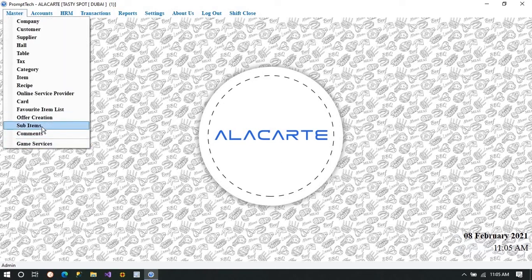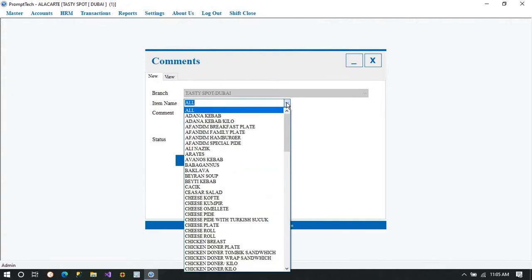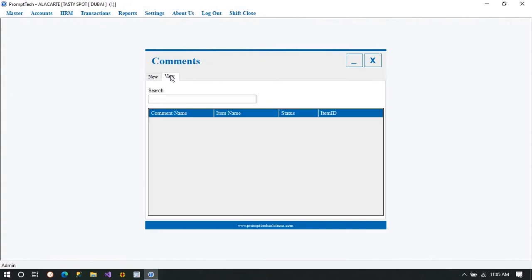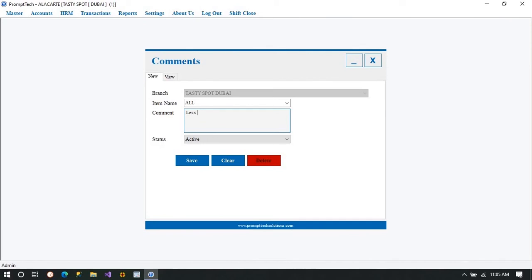Now next I am talking about comments, right? This is basically you can put comments for your branches, like for some branches, cheese not allowed, or something like that. Whatever comment you want to give to the entire branch, for a specific branch, you can comment on that.